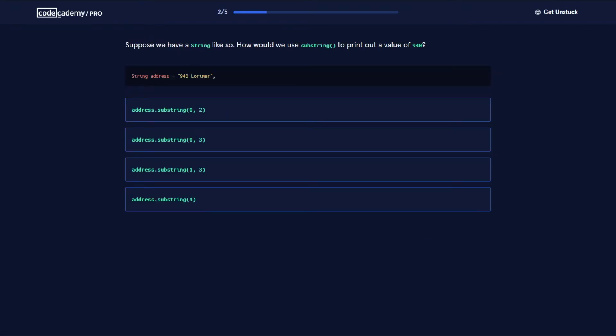Suppose we have a string like so. How would you use the substring to print out the value of 940? Since we have 940, the answer that we're after starts at the very beginning of our string here. We have to start at 0.